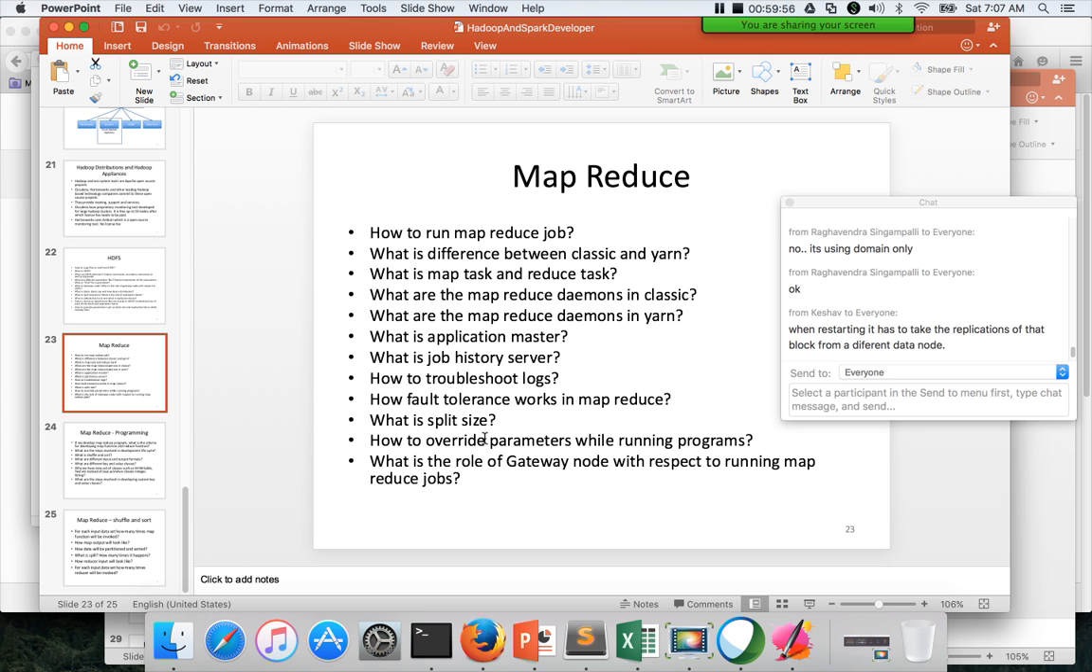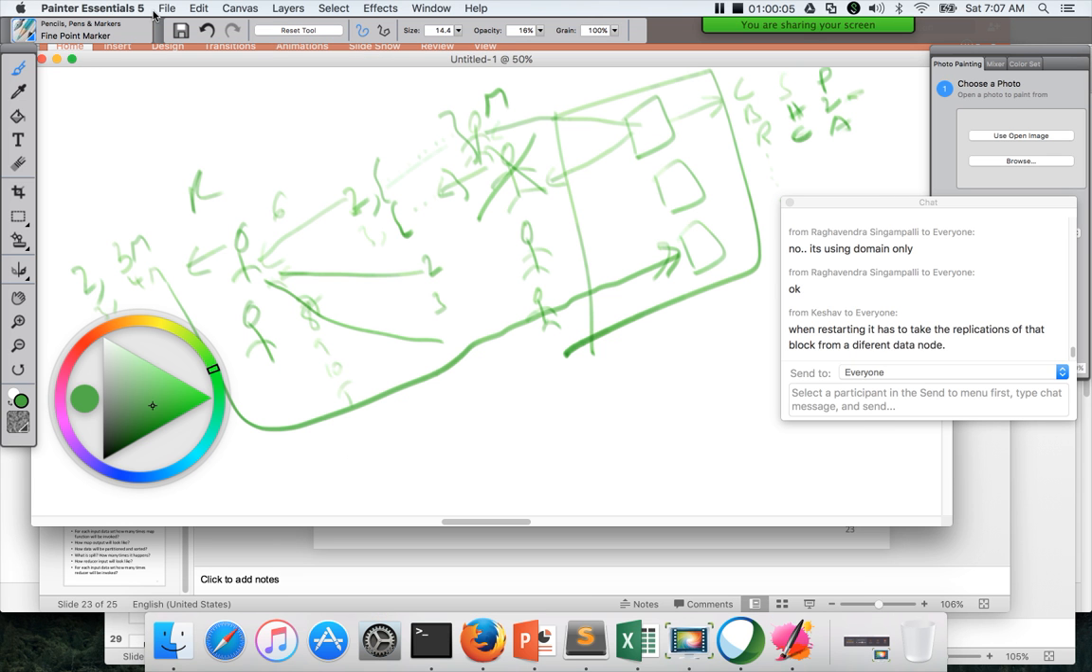Okay. And then what is split size? So for this, again we have to go to the whiteboard.